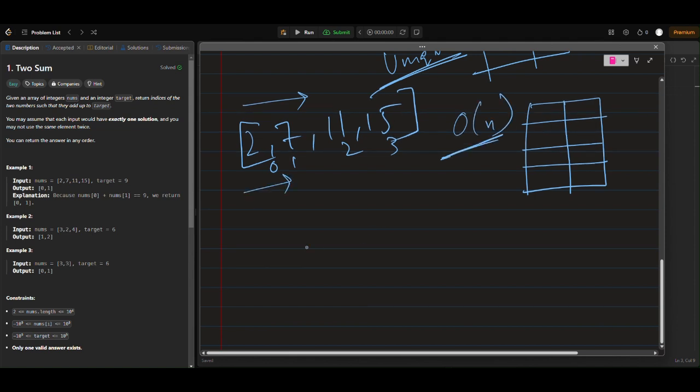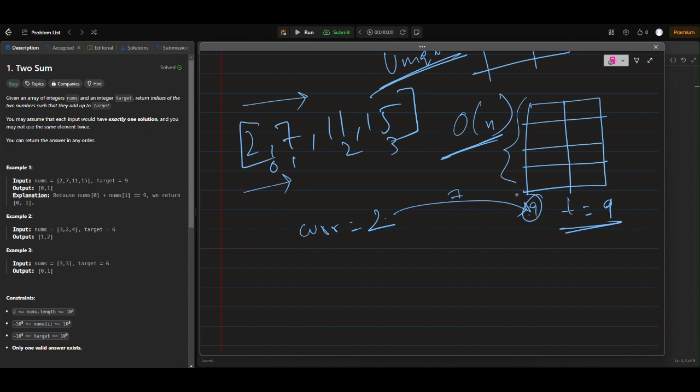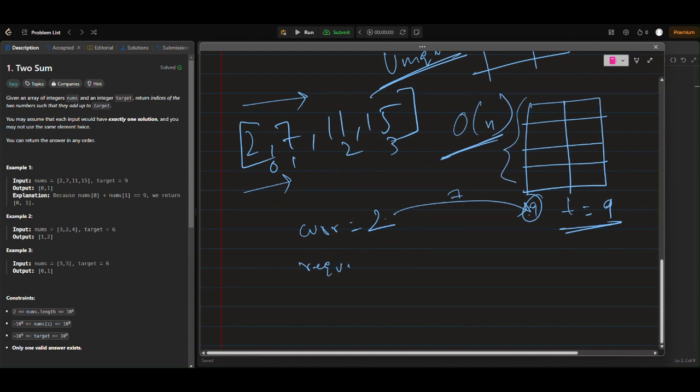While traversing the array, suppose our current element is 2 and our target is 9. How much do we need to add to 2 to make 9? That is 7, right? So do we have 7 in this hash map? No, we do not. So the required number is target minus current, that is 9 minus 2, equals 7. So we will search for 7 in this hash map. Is 7 present? No, it is not present.